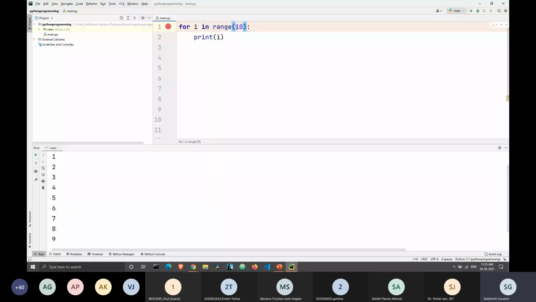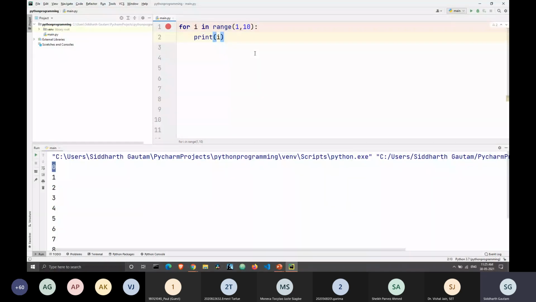As you can see, the value of I is increasing by 1 each time. But what if I don't want it to increase by 1? What if I want to increase it by 2? In that case, I'm just going to enter another comma here, and I will enter 2. Now let us execute this and check it out. And we get the output as 1, 3, 5, 7, 9.